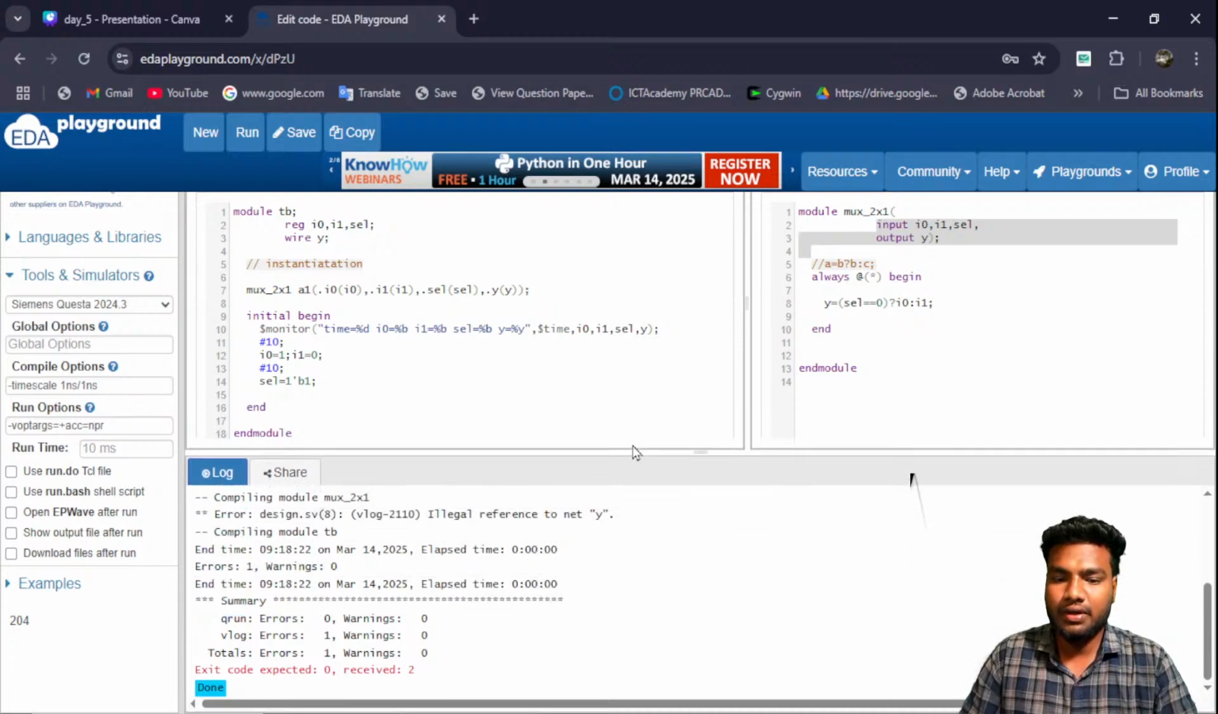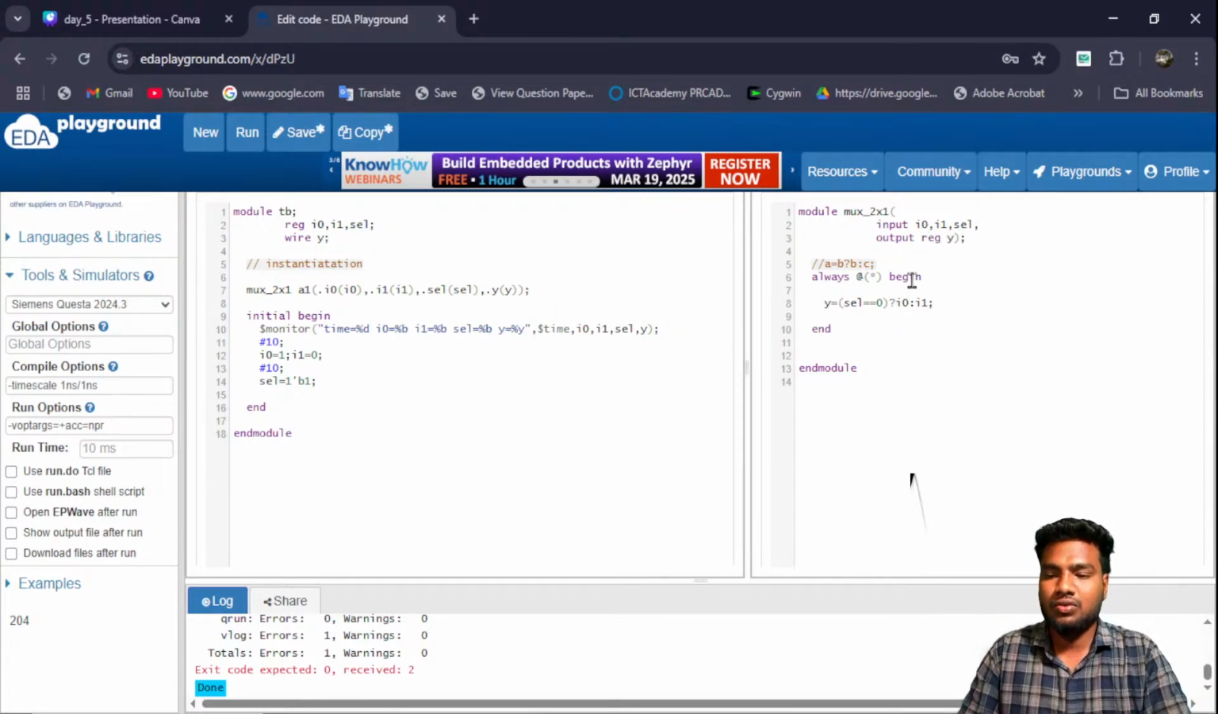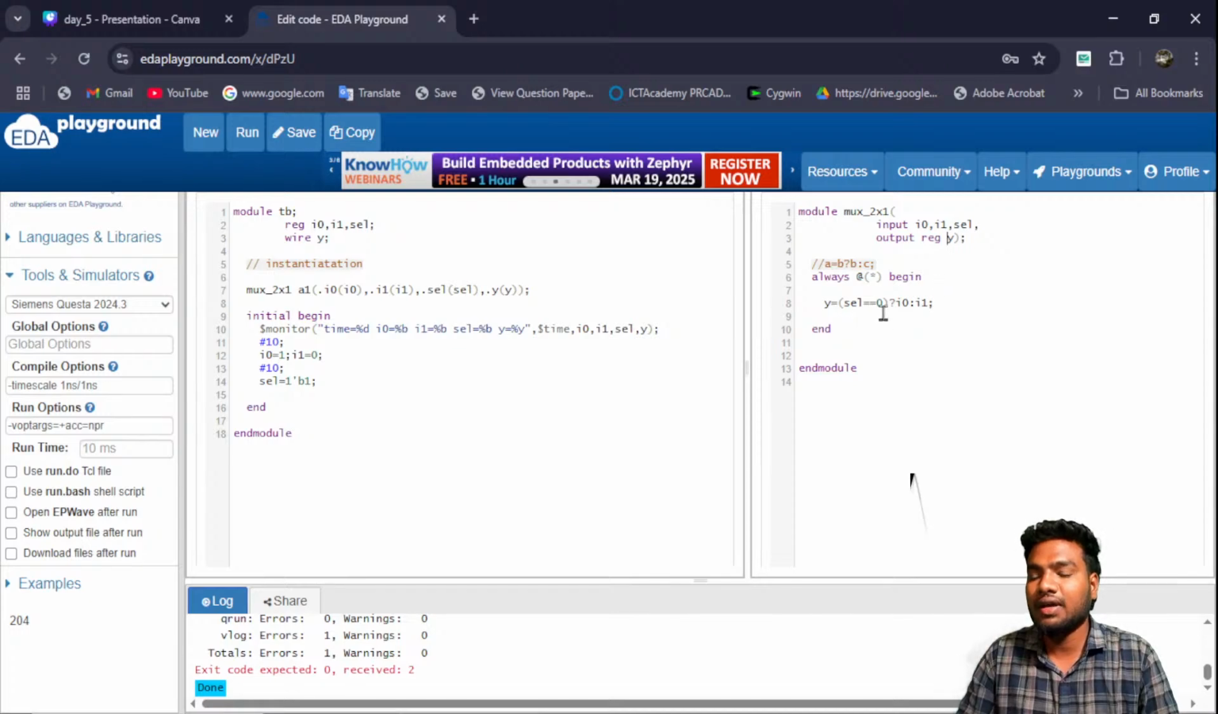I get some error here. If you're using an always block, here I'm using Y inside my always block, so I have to write reg to store the values. Why? Because if I use assign statements, I can write without reg. If I'm using always statements, this is a condition: if you use any variable inside your always block as your output, you have to write the reg keyword in front of your variable. So just run this.